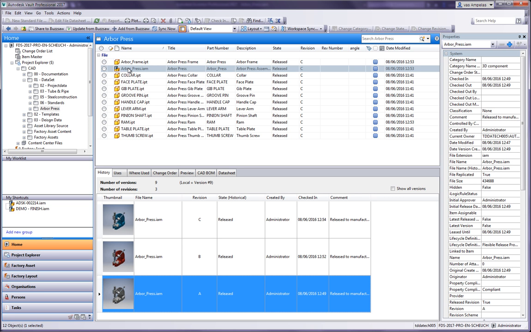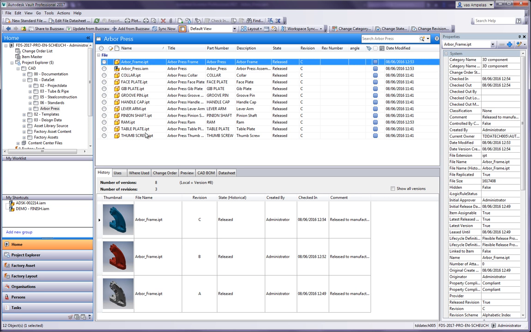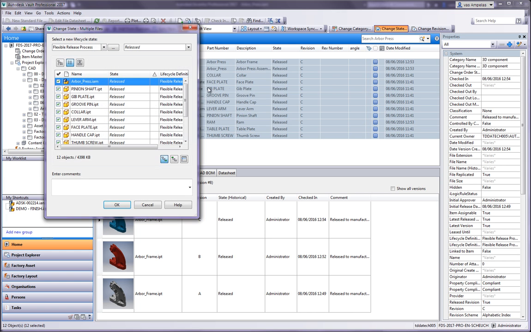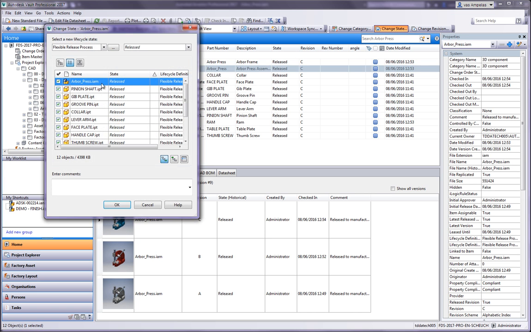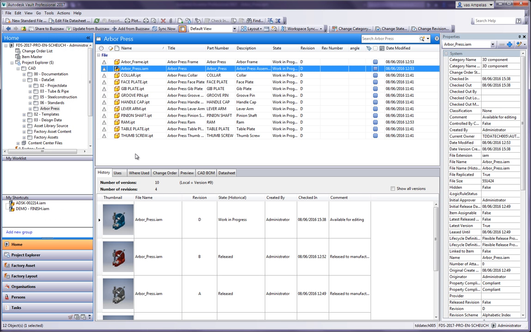So how can we do that? First of all, again, because I'm in a released state, I need to change. I could just highlight the top one here and say change state. That will pick up all the children assemblies. I want to change that to work in progress. Okay, so that's now changed into work in progress, and it has effectively created the version D of my assembly.